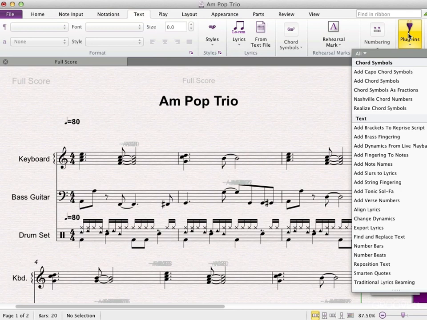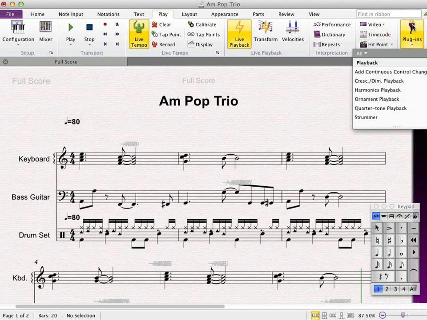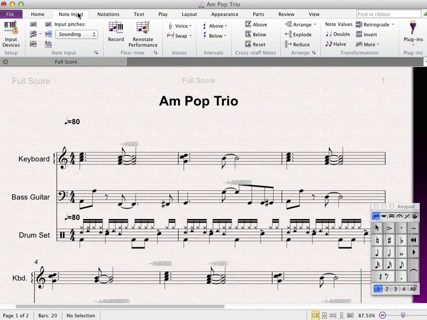Obviously the text tab has plugins that are relevant to text. Play tab, different playback plugin options. But they are worth having a look through and getting familiar with. The only downside to plugins is that often, because they're not written directly by Sibelius, getting support for them might be more tricky than you'd hope, because obviously Sibelius didn't write them in the first place.